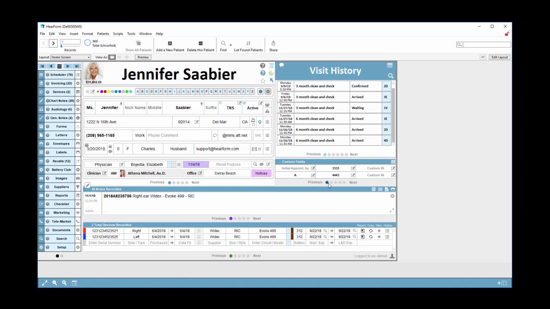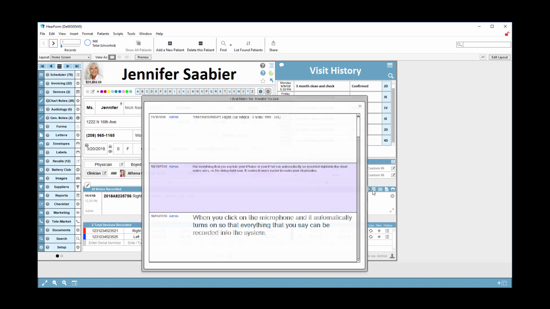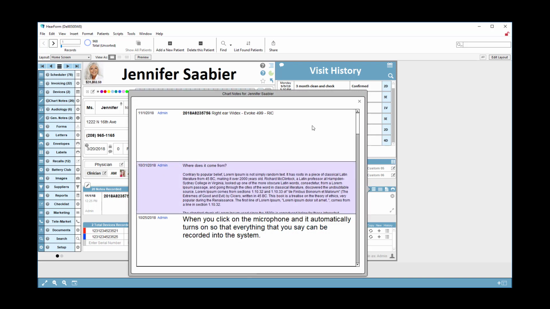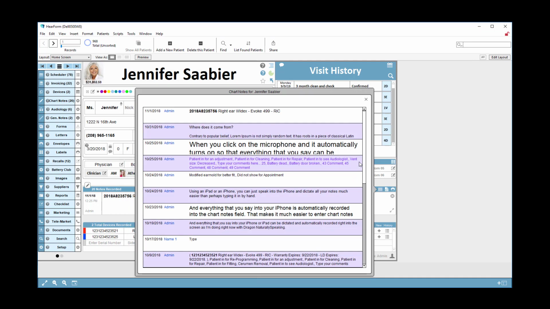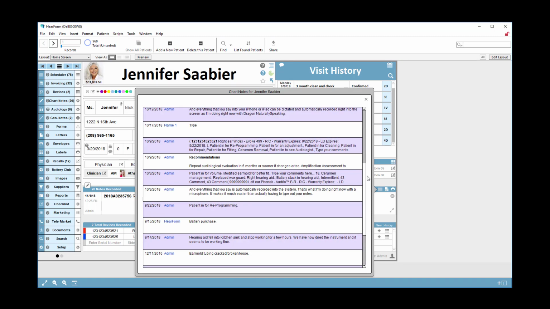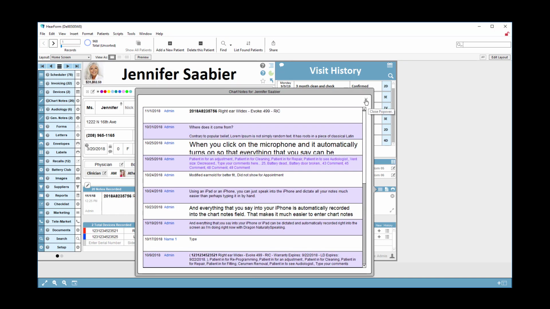We also have some buttons over here that allow us to see 3 of the most recent notes in a larger format, or 10 notes in a smaller format here. You can also see additional notes by scrolling up and down either of those two pop-ups.